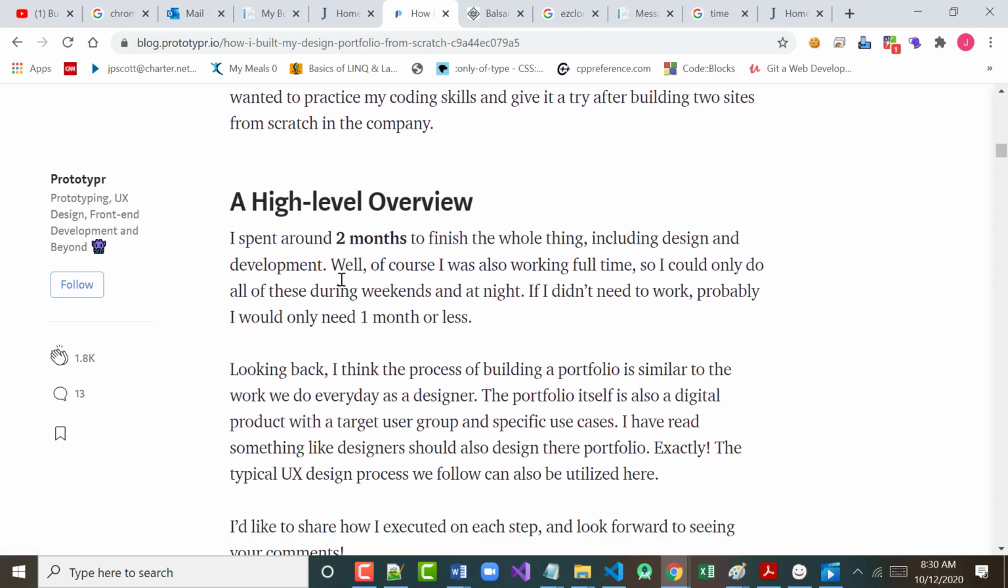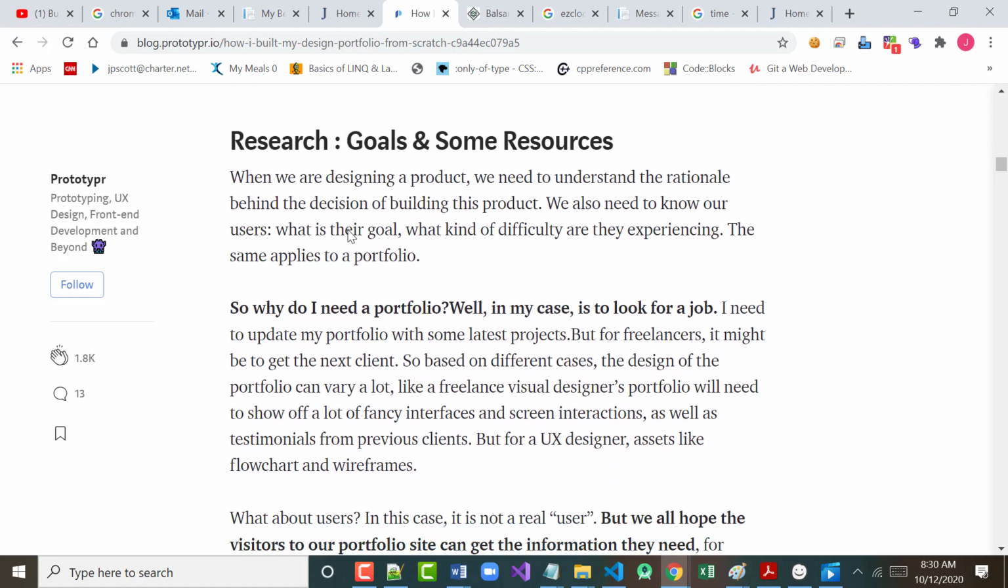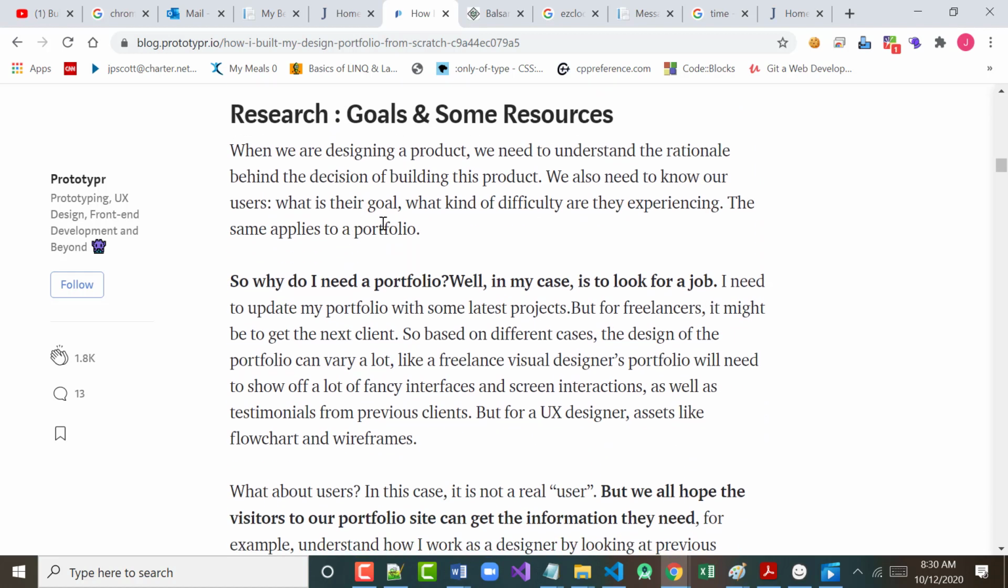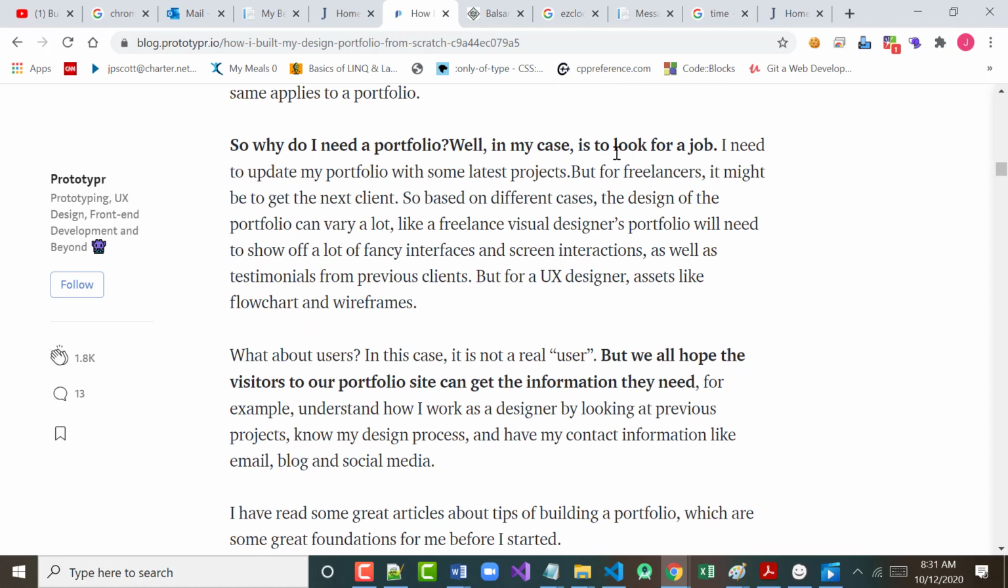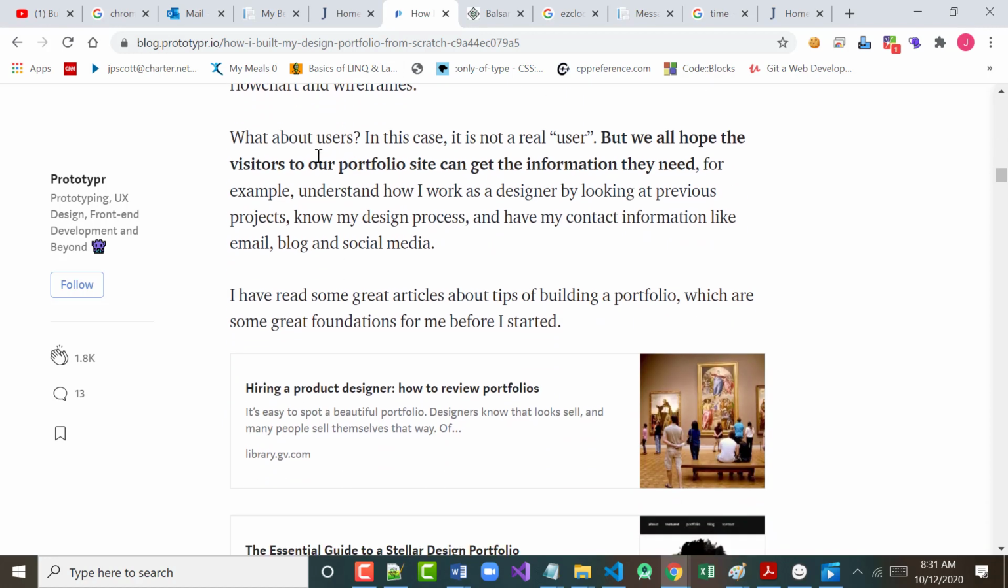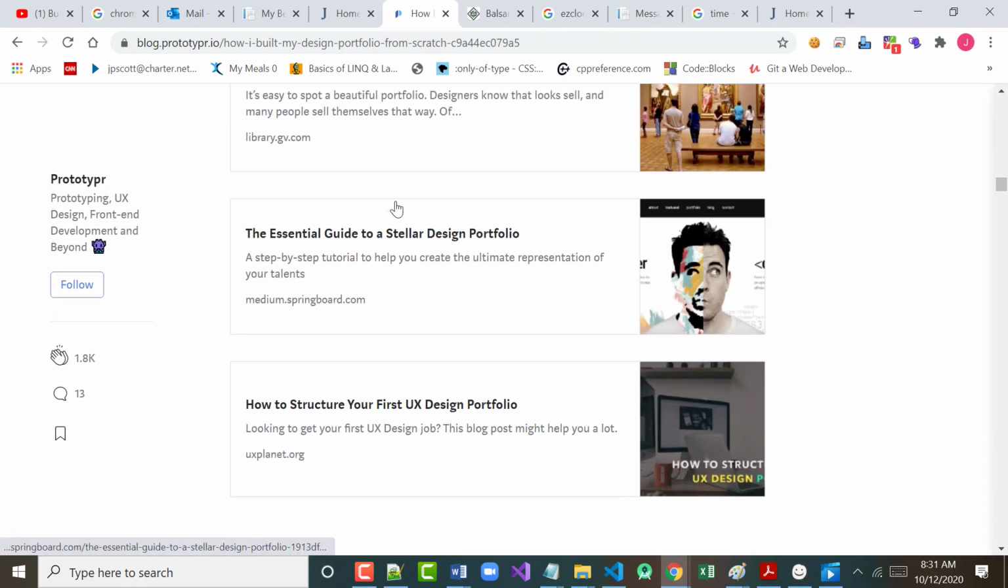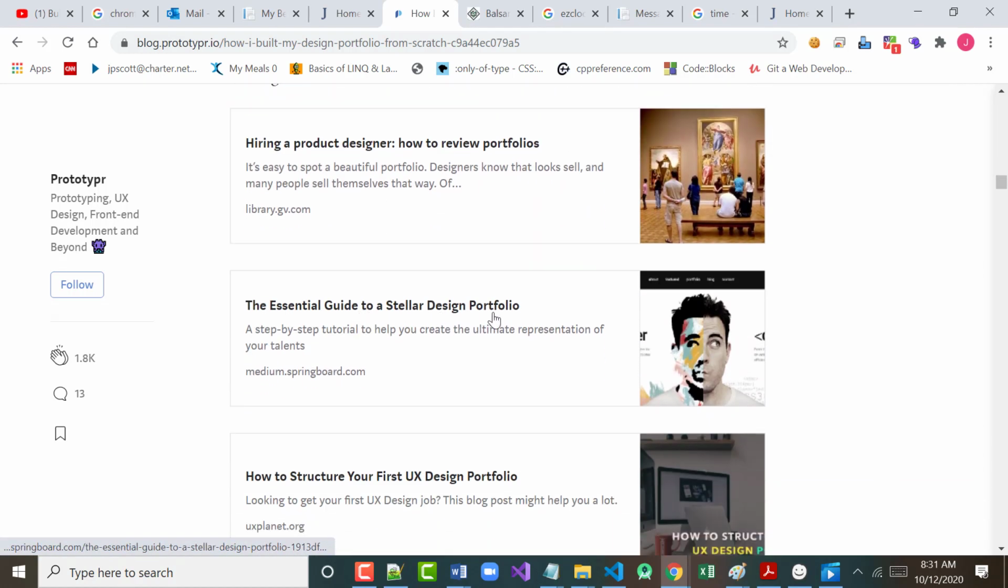So they spent 2 months working on this. Well, if you've got another job, you're probably not going to spend 100% of your time on it, whether your job is student or you're a student and you're working someplace. So why do you need a portfolio? To look for a job. What about users? We all hope that visitors to the portfolio can get the information they need. Well, that's why they're going out there at least. This was the other article right here.